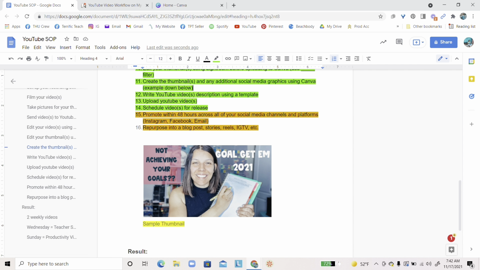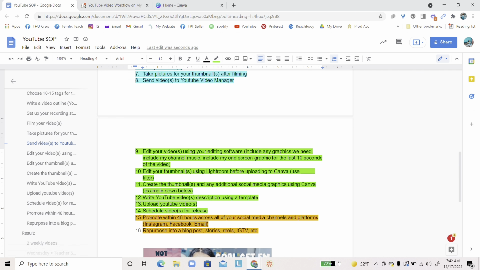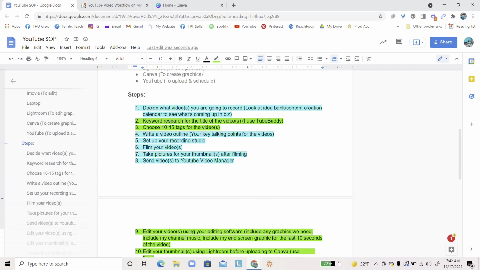And then they would also be in charge of repurposing into a blog post, into stories, into reels, IGTV, all of that stuff. And then here's my sample thumbnail. So I really wrote down the steps as best as I could. I could have been even more specific in all of these steps.